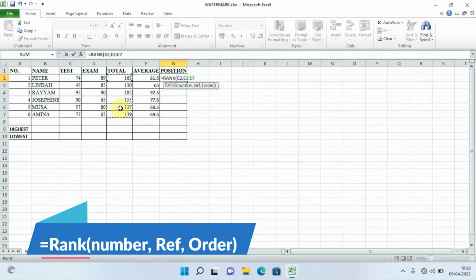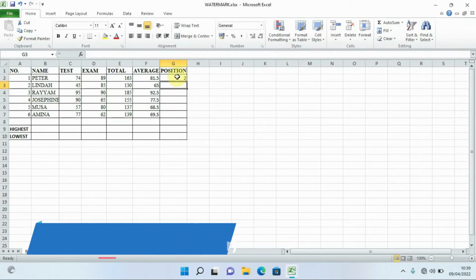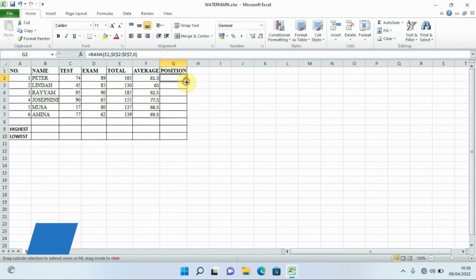But remember, the reference has to be absolute. I'll press function 4 on my keyboard, just like that, to make it absolute, then comma, I'll look for the order, which is going to be descending. I'll double click on it. After that, I'll press enter to give me my position. I'll come and drag this to the rest of the other cells.